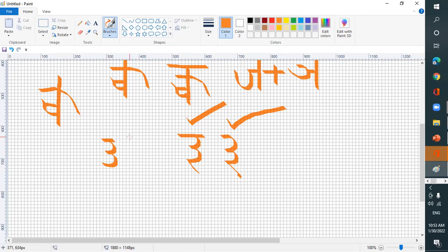Sir, if we use the Shirorekha one, do we have to use only that, or can we use the other one? You can use the other one also. Okay, thank you, sir.